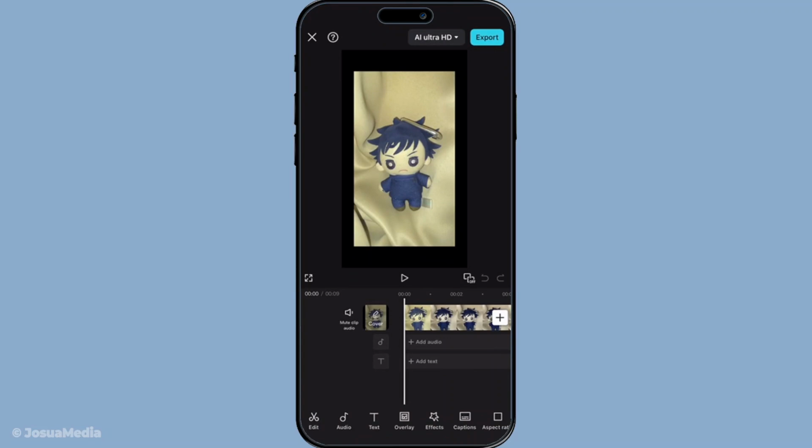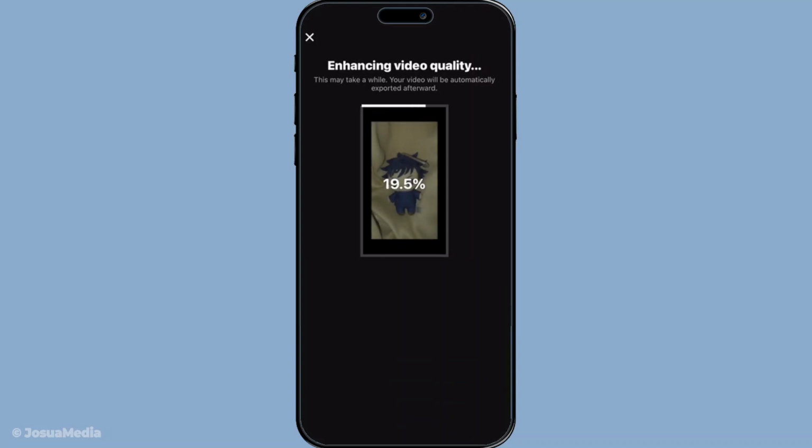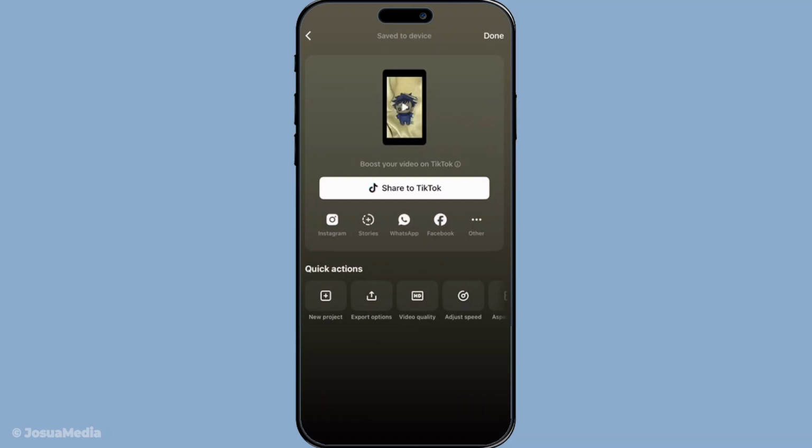Look towards the top right corner of your screen and tap on the export button. This button is your gateway to saving your video, but before we do, we need to ensure it's set to 4K resolution. This way the final product captures every detail with crystal clarity.